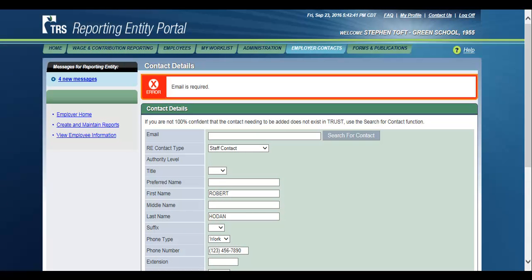There are 4 categories of messages. One category is the error message. The reporting entity portal uses 2 basic types of error message. The first type appears when the information you've entered or updated during an activity violates a TRS business rule. These error messages identify the problem with the currently entered information and let you know that you cannot complete the activity until the issue is addressed.